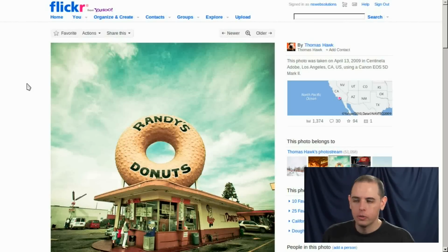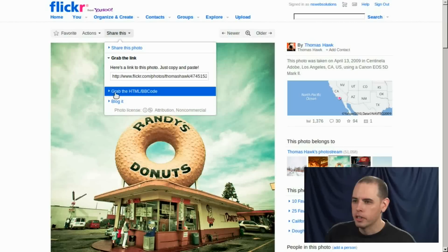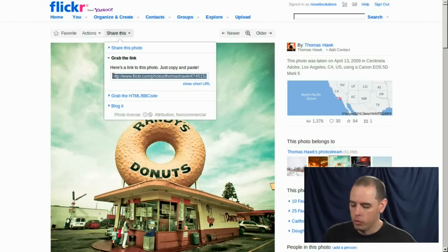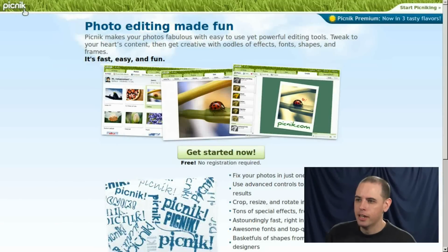So actually what I'm going to do is take it and move it over to picnic.com and make some modifications to it there. Let's go over to Share This, and down here where it says Grab the Link, it gives me a URL for the image itself. Then I'll come over to picnic.com, note the spelling, picnic.com, and we're going to get started.